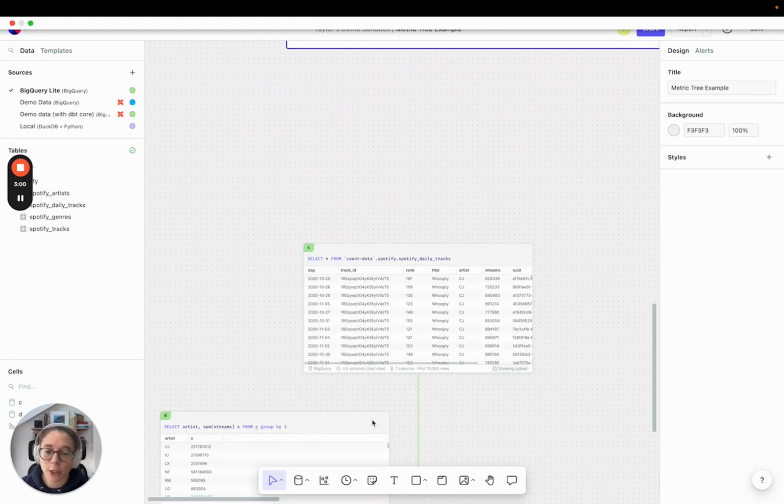We also have things like control cells. So obviously in any kind of reports, you might want to add filters or things for your end users to play with.